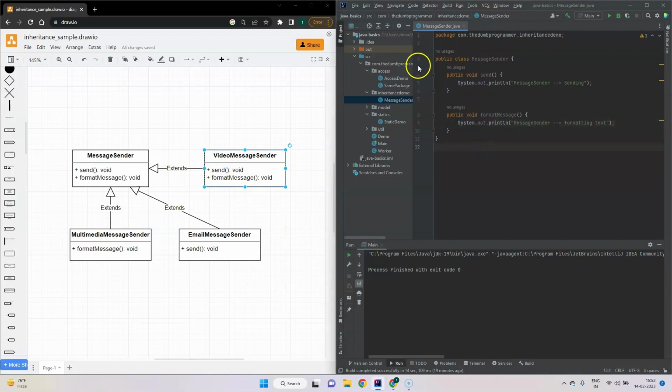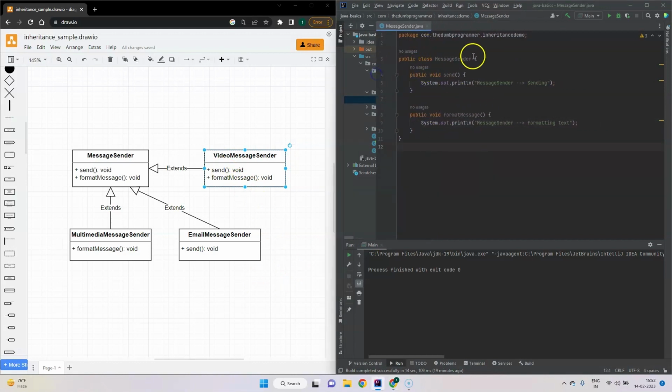And on the right hand side in the IntelliJ, we have the parent class message sender. It has two methods, send, which is simply printing the name of the class to distinguish which version it is on the console, and some message that says sending. Similarly, in the format message, name of the class and formatting text. So we have our parent ready. Now we have to create the child classes. So we will see how to create child classes in Java based on this one.